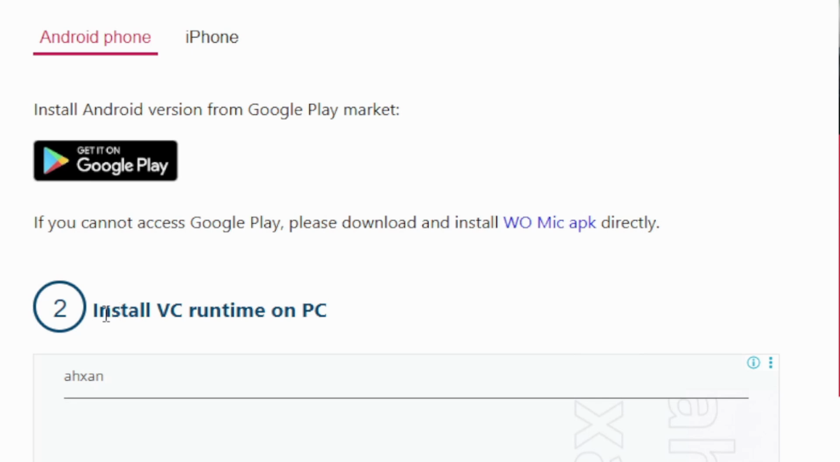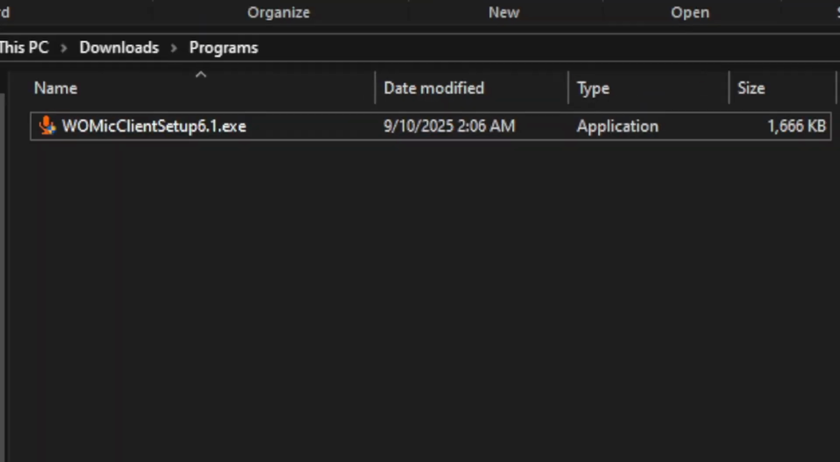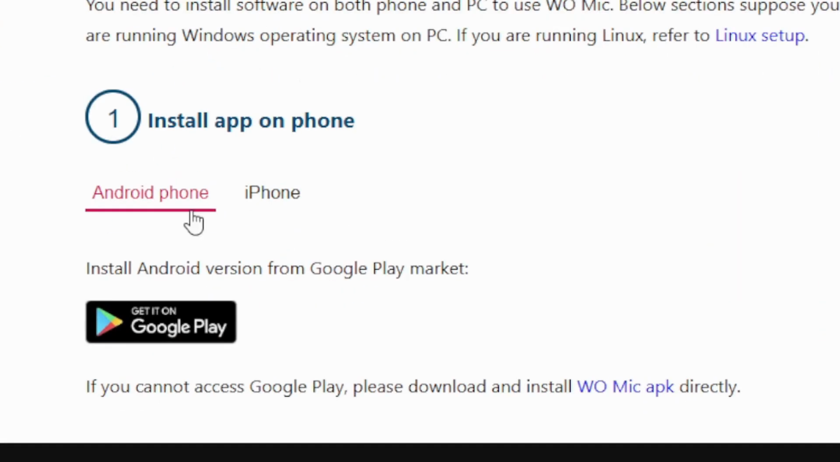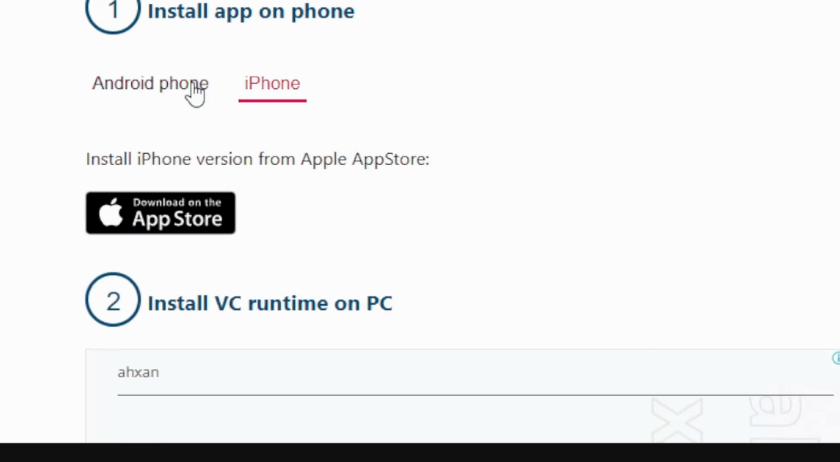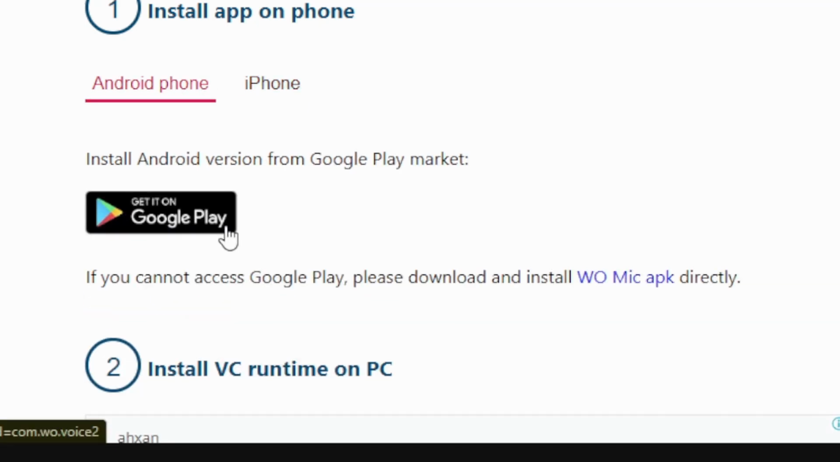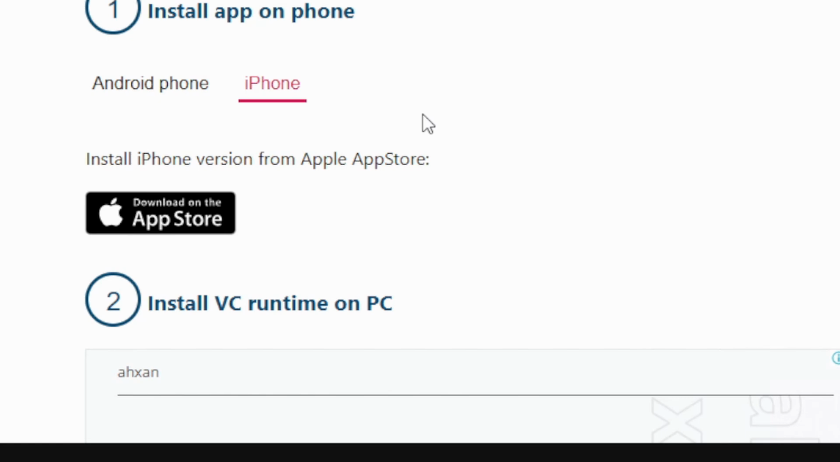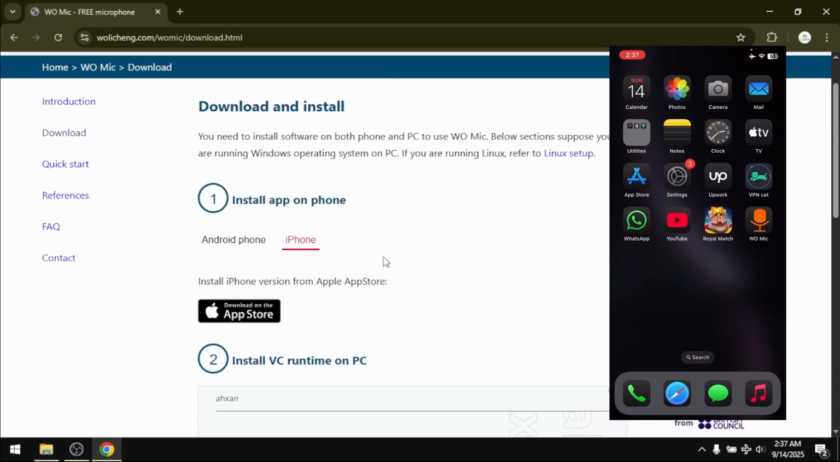Now in here, go down. For the PC, you can install the VC runtime on your PC, and this file will pop up and install it on your system. After the installation, you can see here two options: Android phone and iPhone. For Android, install it from the Google Play Store, and if you are using an iPhone, you can install it from the App Store. Let me go to the mobile screen.